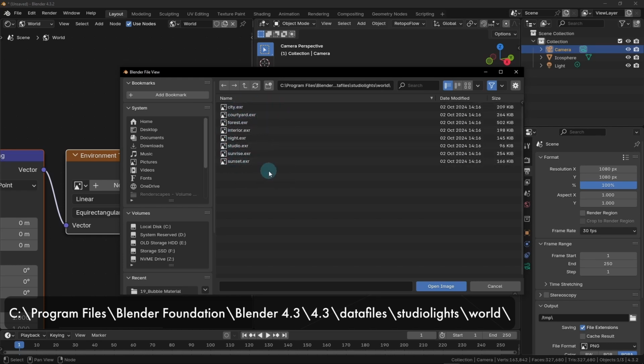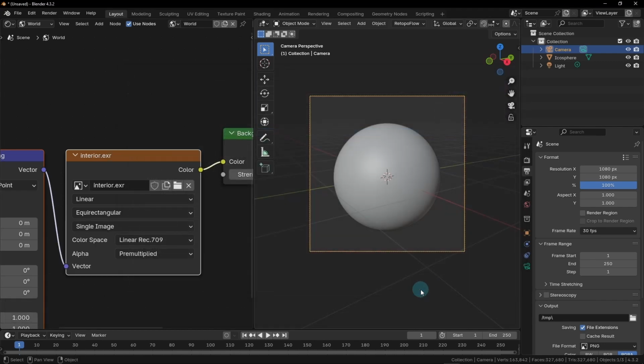The HDRI that we'll be using for this class is called interior.exr. So we can select this and then hit Open Image. With our HDRI loaded, we've successfully added light to our scene, but we can't see it in our viewport just yet. We need to switch our right viewport to the rendered mode so that we can see our new HDRI.